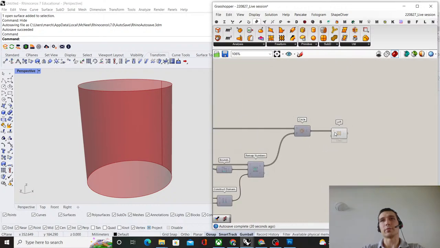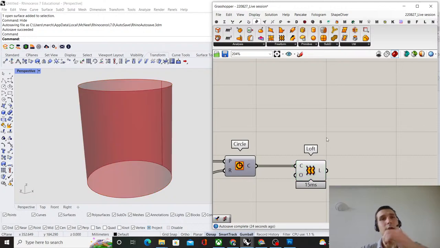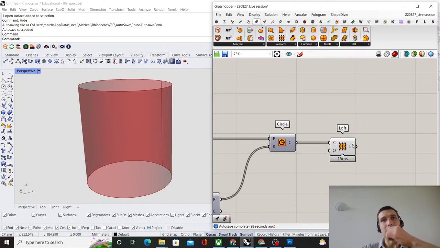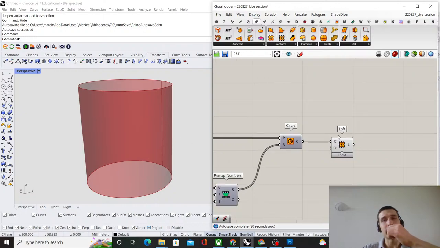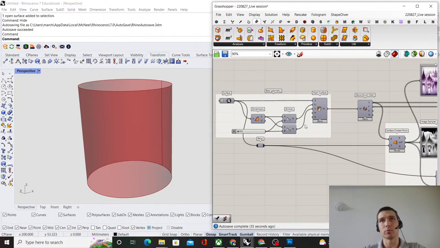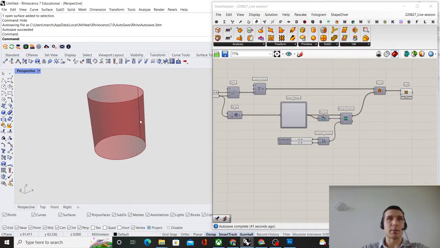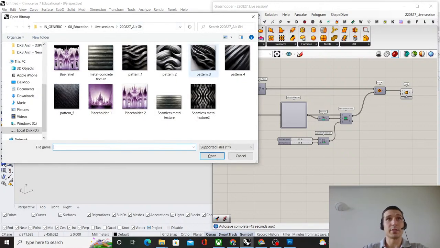We get this kind of geometry, and we can convert this surface into a mesh as well. We can do actually the same thing as we did here, right? But first of all, let's bring in the picture that we're going to be using for this setup.